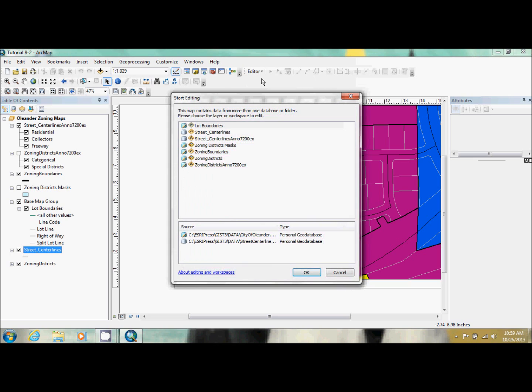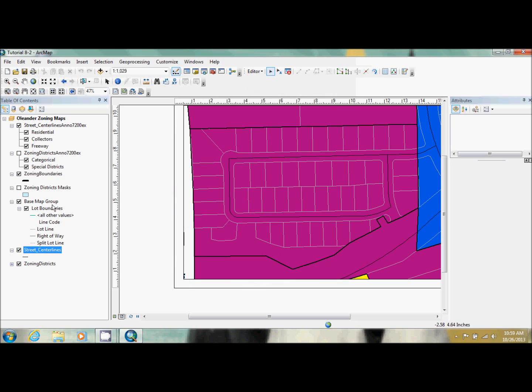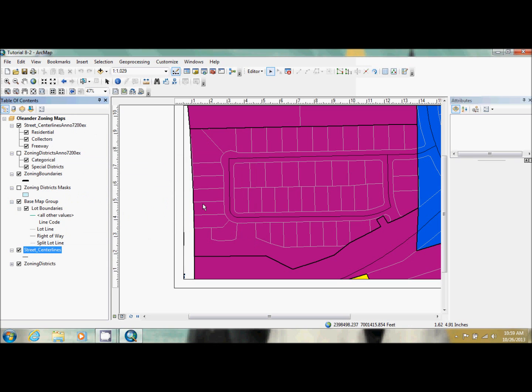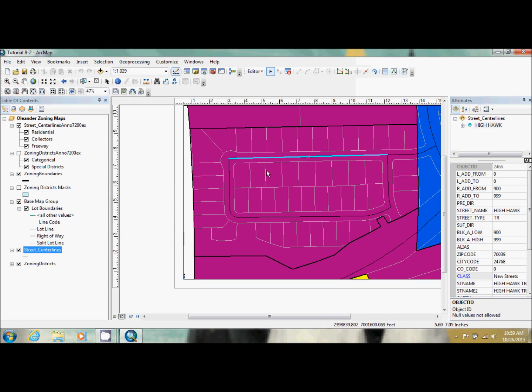And so we're going to start editing. We're going to make sure, once again, street center lines is our editable geodatabase. We're going to make sure that street center lines is our only selectable layer. And you're going to hold the Shift button and select these 5 streets.